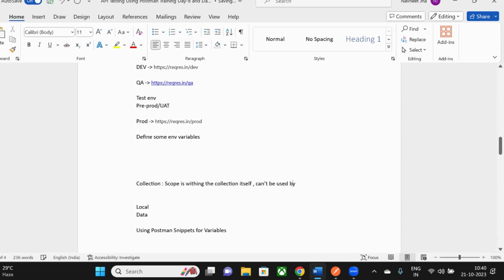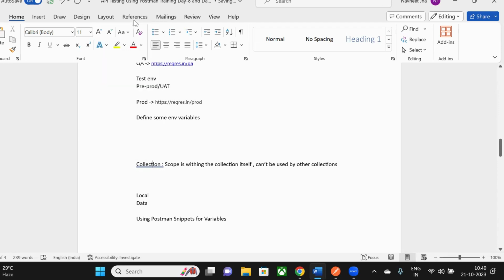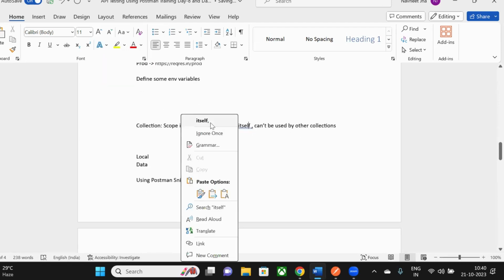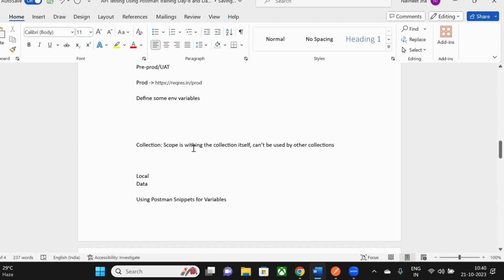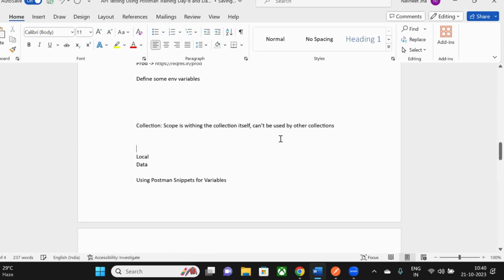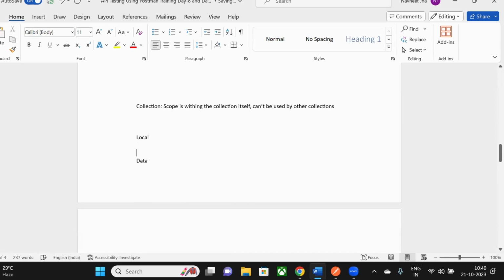Can't be used by other collections. So these things are generally important from the interview perspective. You should have knowledge of what these variables do and what is the proper scope of these variables. Just try to remember that the scope is within the collection and can't be used by other collections. Now we have something called a local variable.